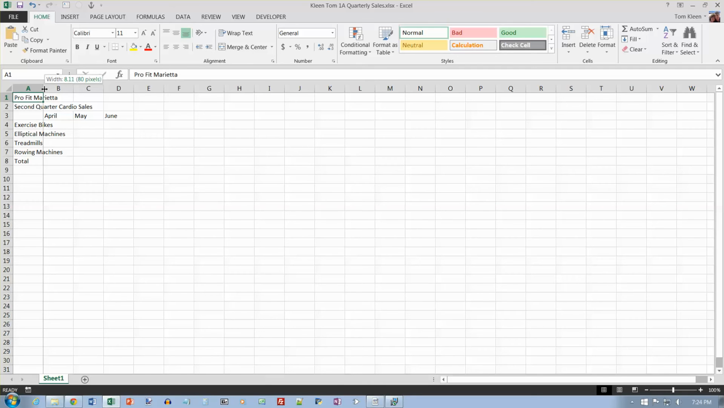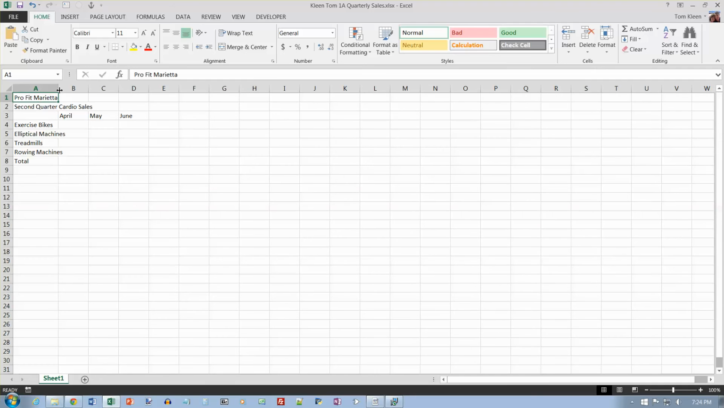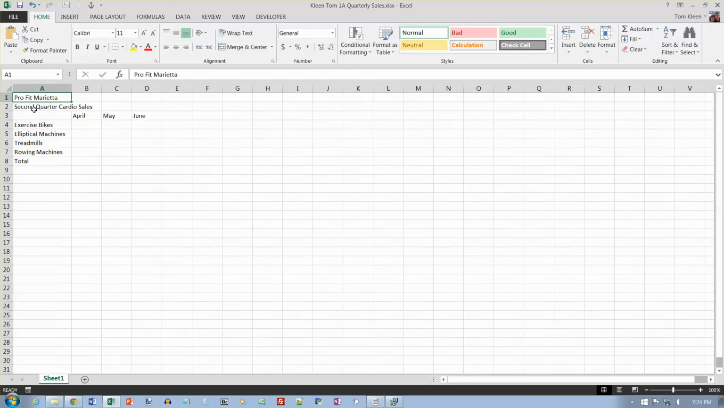And we want to drag this to the right until we get 120 pixels. We may have to increase that because of different resolutions. So I'm going to drag the mouse over until it is far enough to the right that everything here, except for the second quarter cardio sales, fits in this column. If he gives you specific numbers for number of pixels in the textbook, that's probably not going to translate to exactly the same number on your computer.